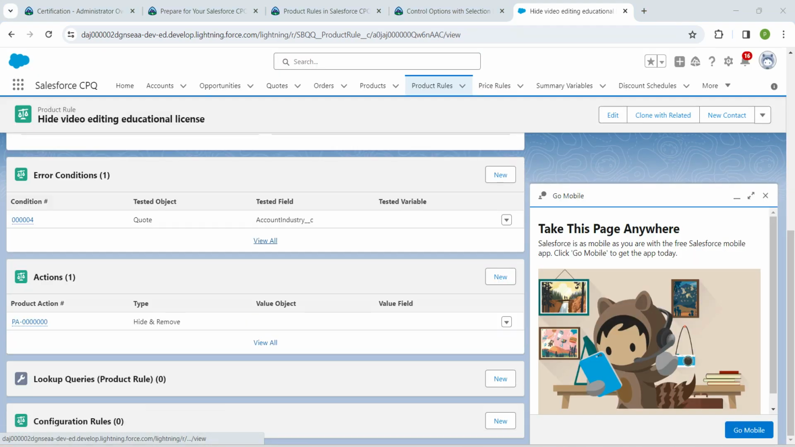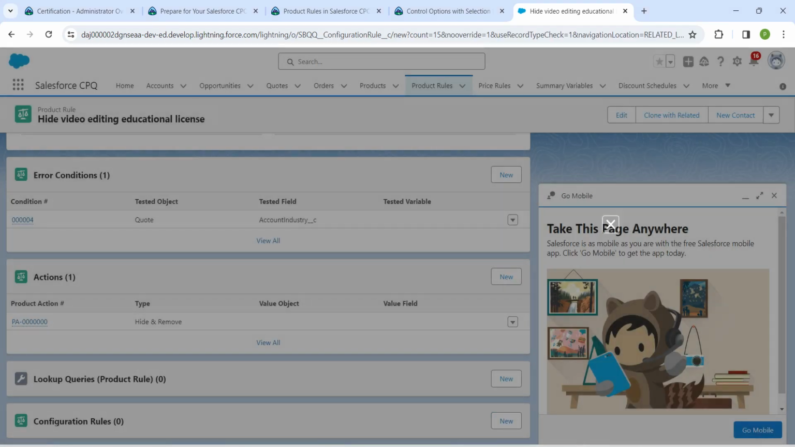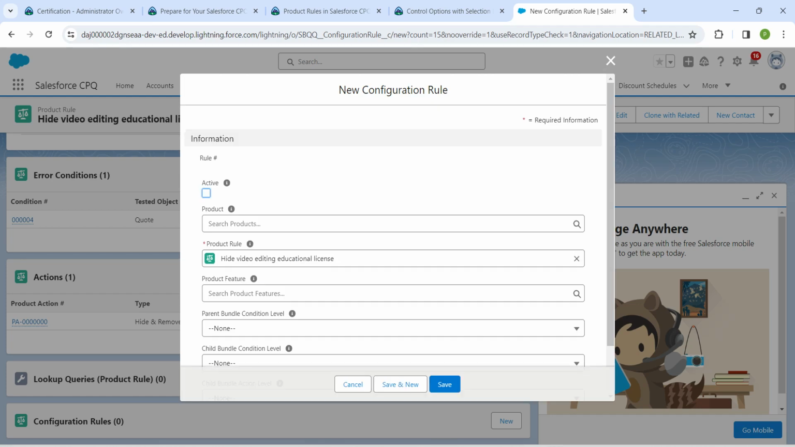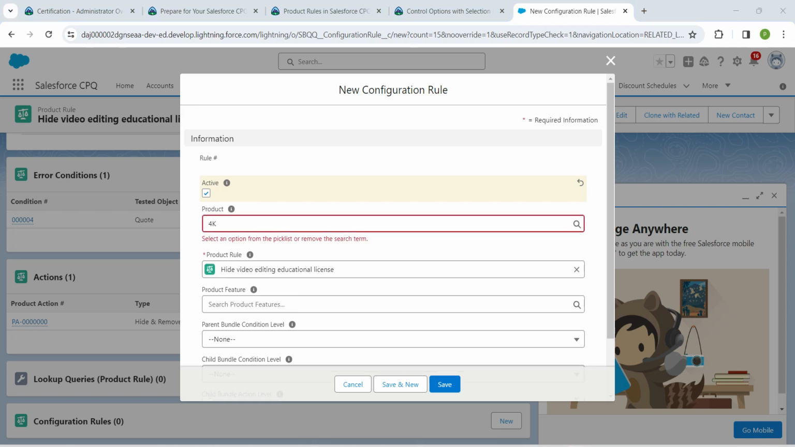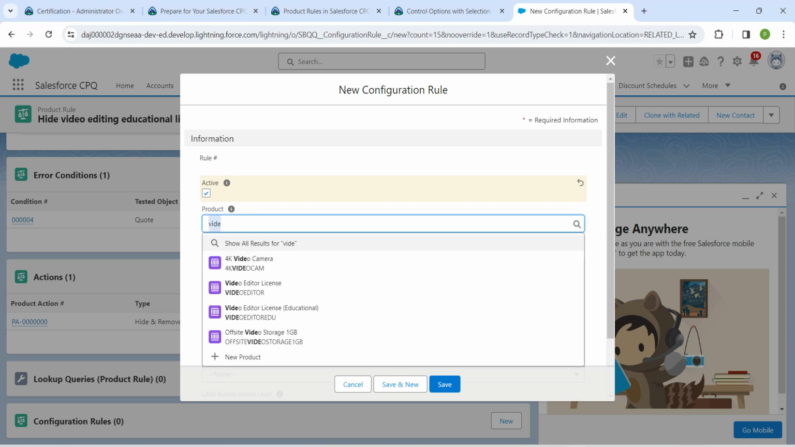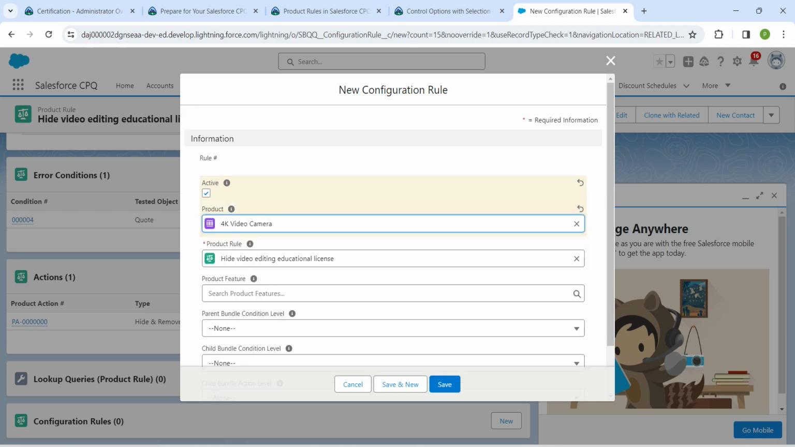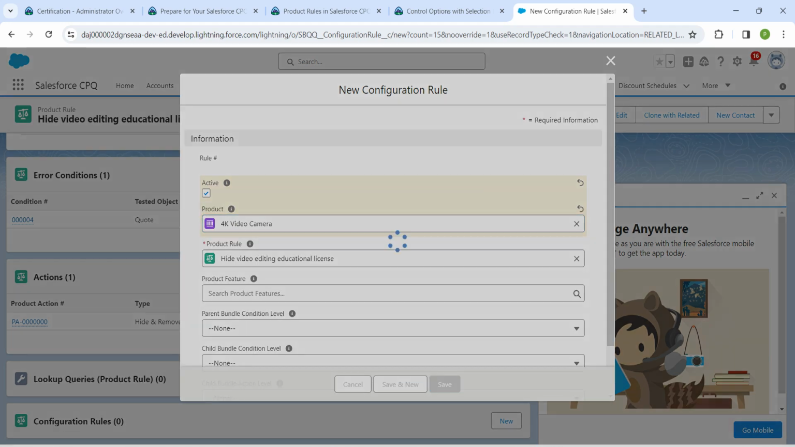Scroll down again. Click on new next to configuration rules. Check active, and for product type 4K. K should be in caps. Instead of typing 4K, if you type video, you will get this 4K video camera. Just choose this and click on save.